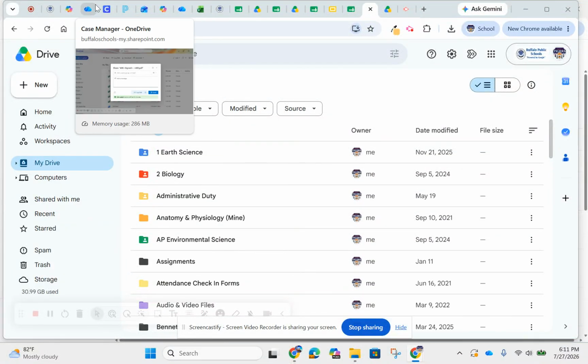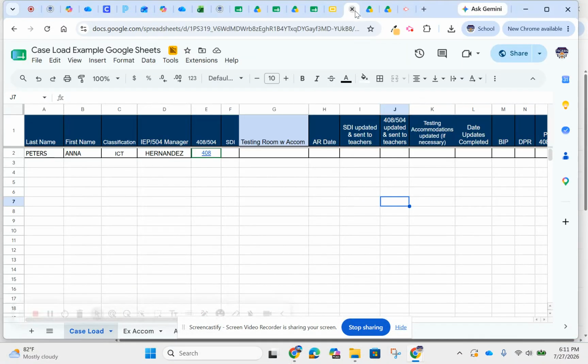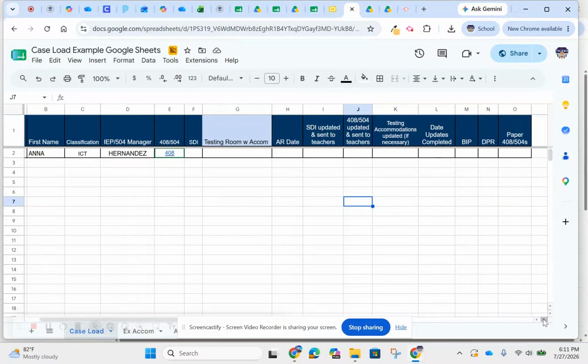Okay, so the last thing that you need to do, let me move this out of the way, is come over here and you would be uploading your paper 408 or your 504. So I gave you like a scanned copy, so to speak, of a paper 408. So I want you to link it here to Anna.